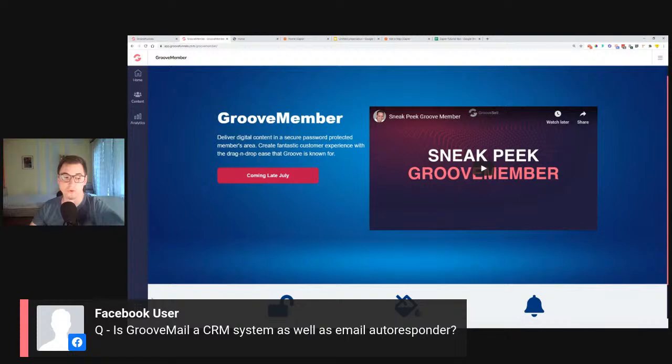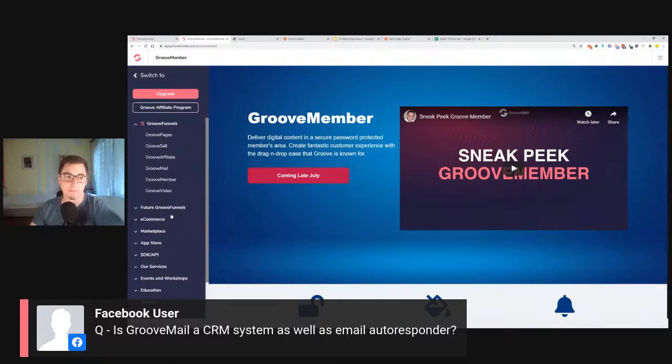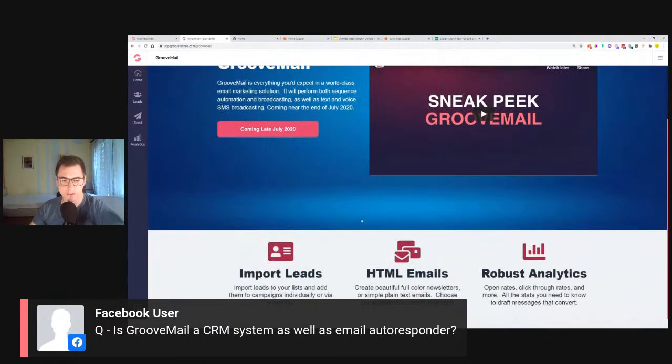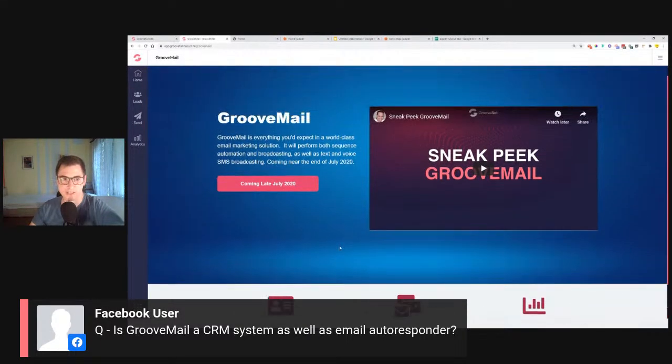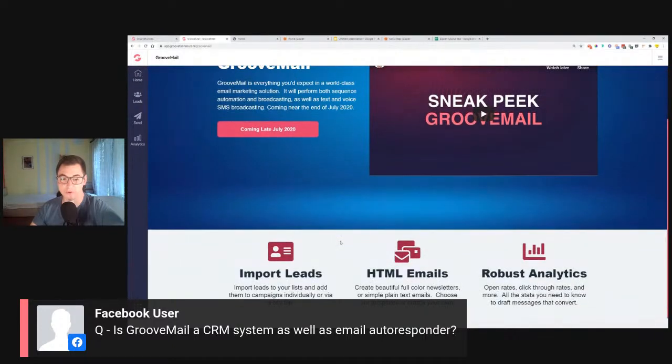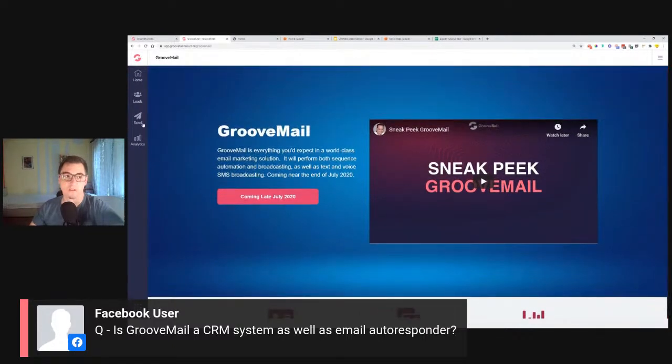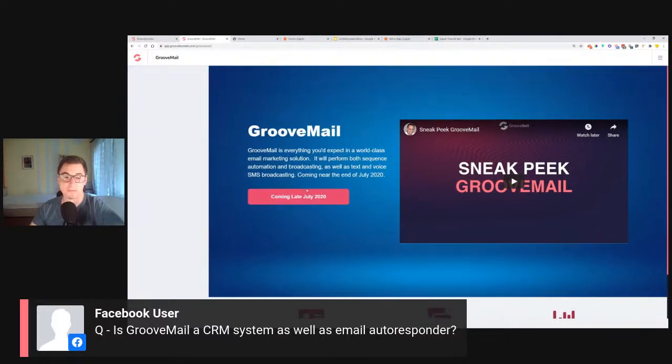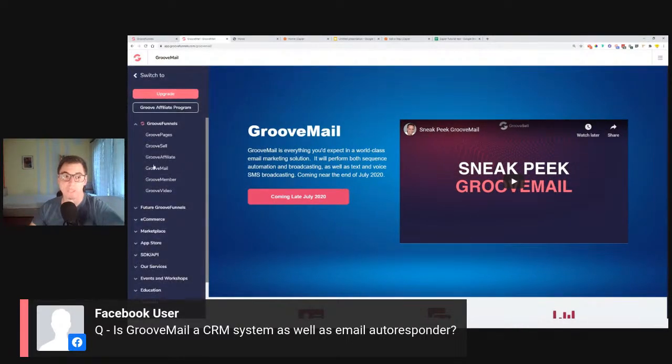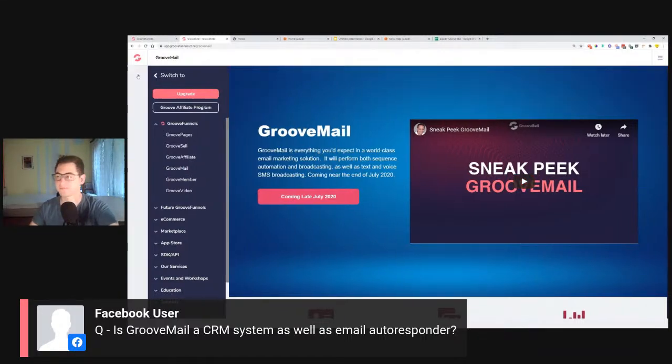It was changed very recently, but it will also be used as a CRM. So GrooveMember and GrooveMail will be communicating together. There was somewhere where it said that GrooveMail and GrooveMember together will be a CRM. I didn't find it. I think this was changed, but yes, they both will be some kind of a CRM. It will not be a robust CRM like a professional HubSpot CRM system or something like that, but it will allow you to add different tags, different information, different details onto a lead inside GrooveMail.